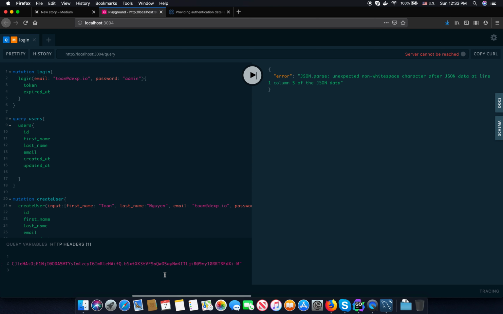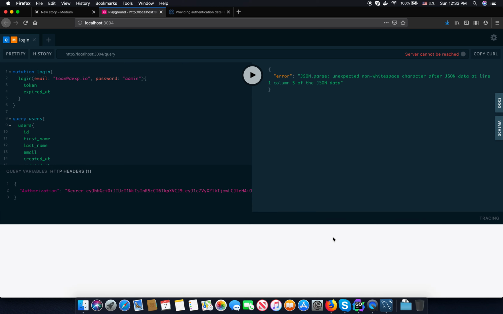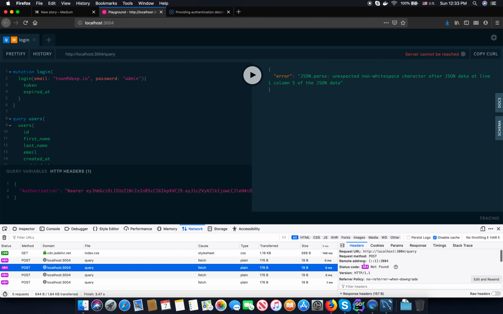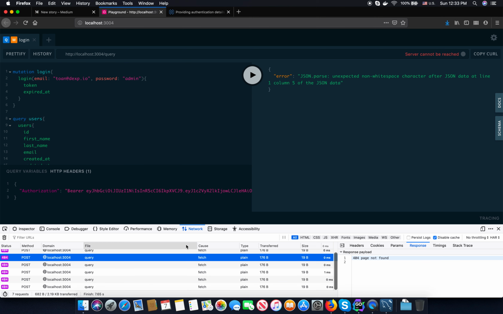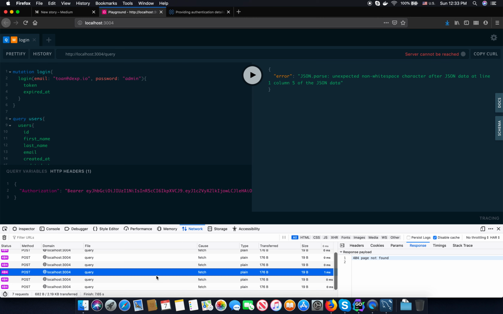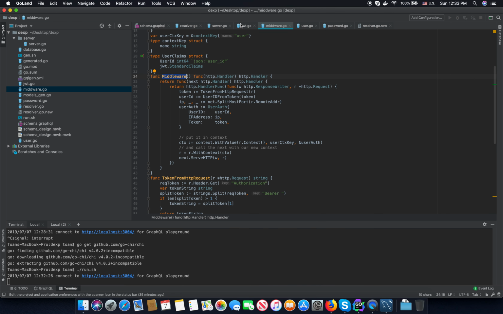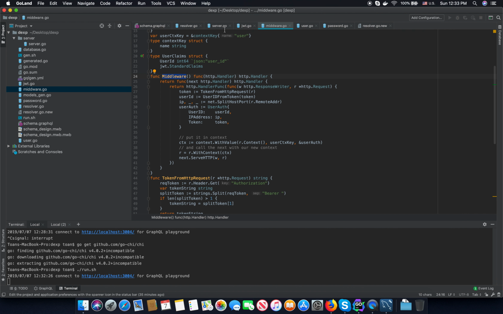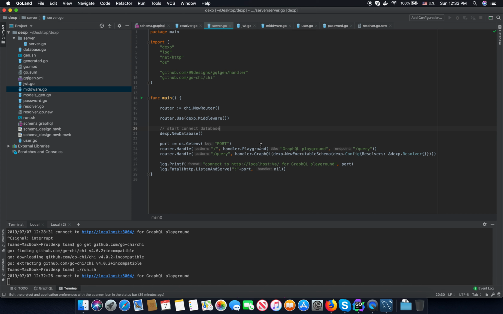Now let's check our reports. It's not found. Oh, query is not found. This means the server. Okay, now let's see. It's not found. So does it mean something is wrong in our server?